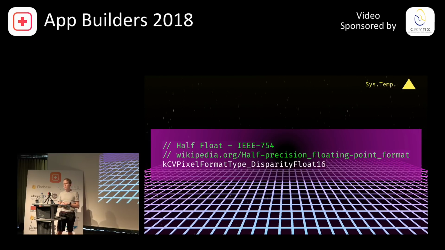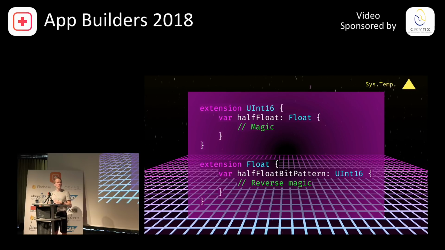So I went online to figure out how to parse this, and I put the magic inside two convenient functions, just extensions. The first one is for when you have the value in the big pixel buffer, and then you can get a half float value from it, and it contains the magic. The other one is for going the other way around if you have a floating value, and it's just the reverse magic. So just imagine some bit shifting going on along with some exponent and significand calculations that really took a while for me to figure out.